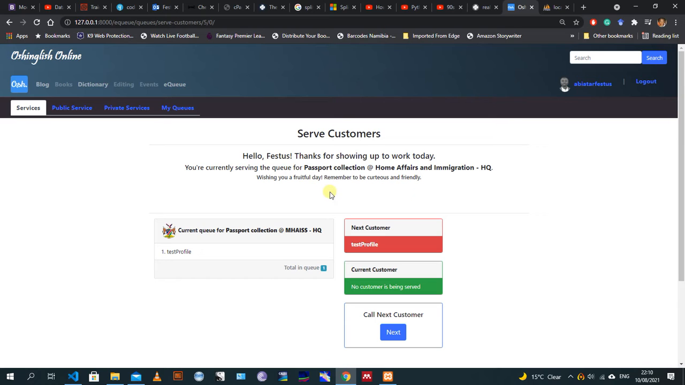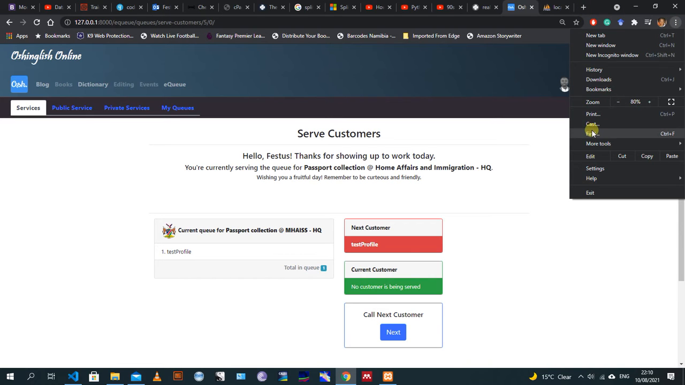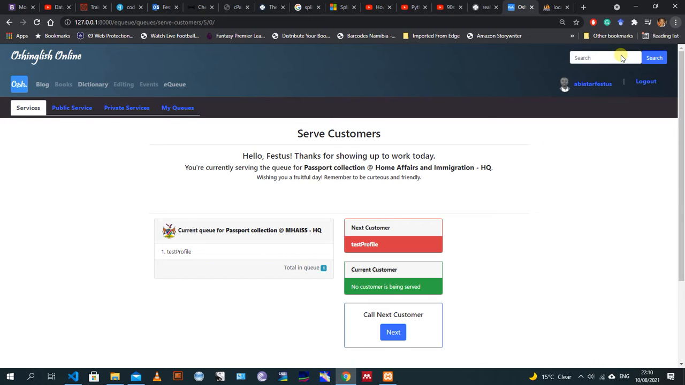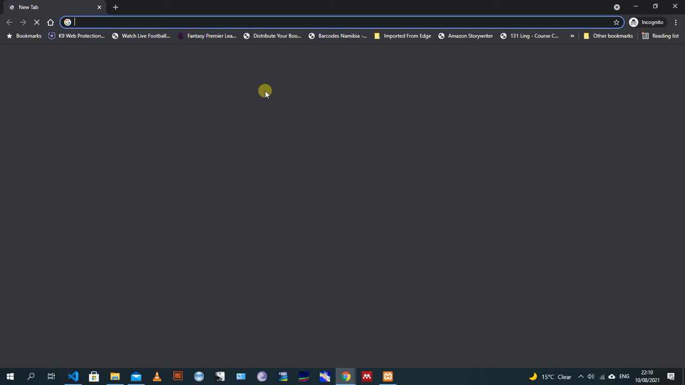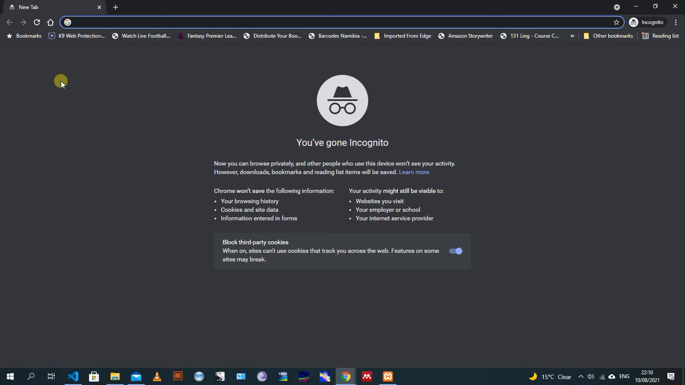What I will do is I'll have two windows open. One is for the clients and the other one for the servant. I'll open the servant in incognito, just so that I'll be able to have two sessions open at the same time on the same machine, on the same web browser, Google Chrome. So I'll open this second incognito window, and then I'll go to the development server.